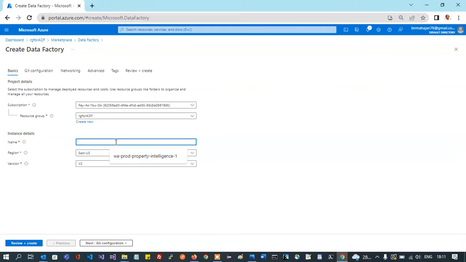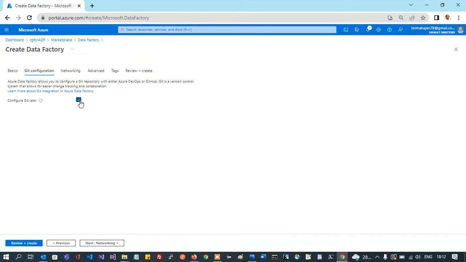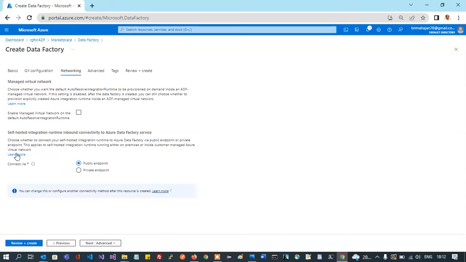Okay, the name of the Azure data factory will be ADF, and then today's date is 1st August 22. And the region US East. The name is already taken, you have to choose some other name. By default it chose 2nd August. Okay, and yeah, this is the region. Let's go to the next step. Here I will configure Git later. Let's go next. About networking, I want a public endpoint.